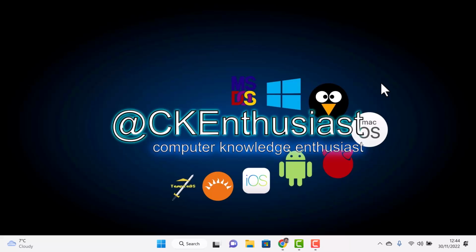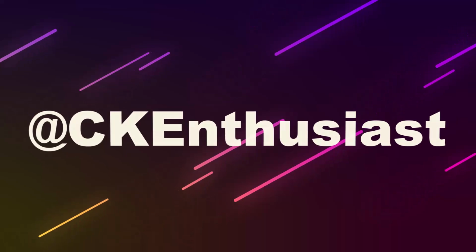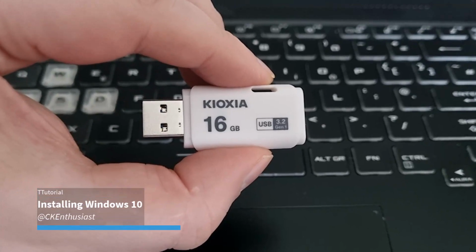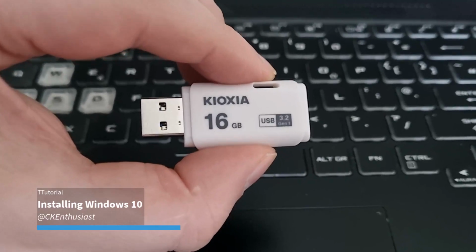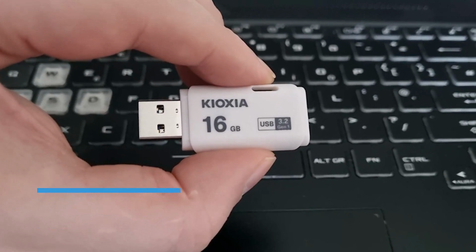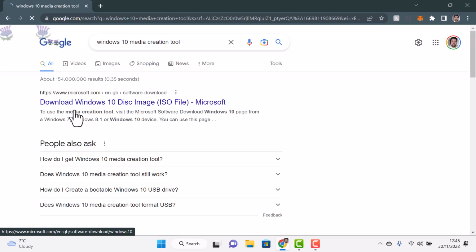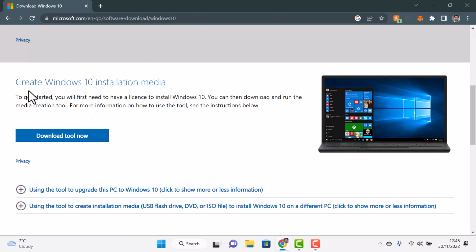In this video, we're going to learn how to install Windows 10. To install Windows 10, you're going to need an 8GB or more USB drive. Open up Google and type in Windows 10 Media Creation Tool, and then make sure you download it from the official Microsoft website. You need to go down to Create Windows 10 Installation Media and then click on Download Tool Now.